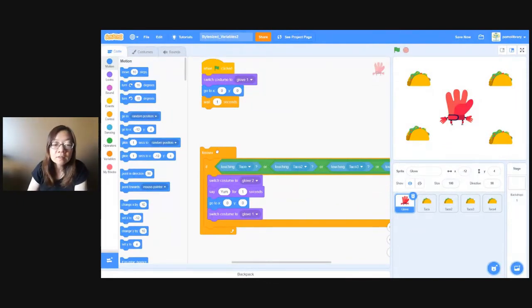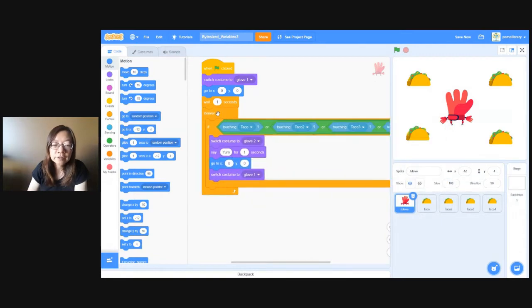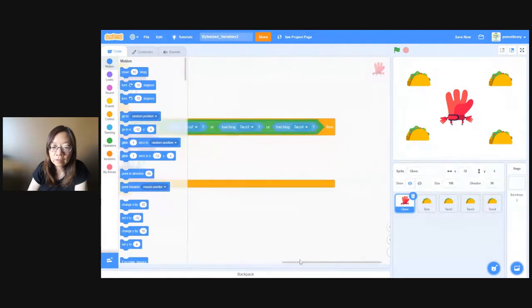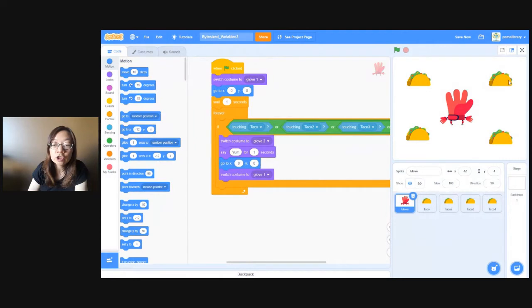Now then, once that has started, what I want my game to do forever, and keep track of, so you can see we have got the forever sandwich here, is what happens throughout the game. So if the glove at any point touches taco, or taco 2, or taco 3, or taco 4, right there, then it's going to change its costume to a different costume.